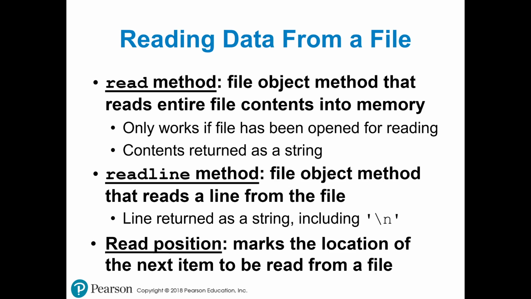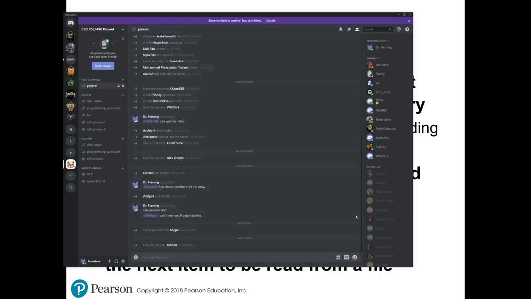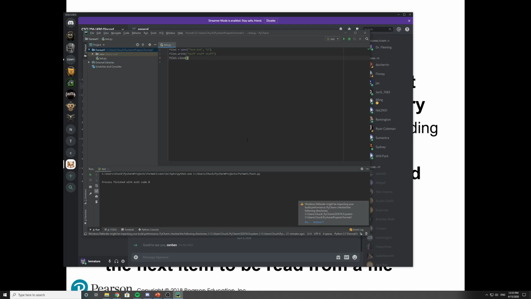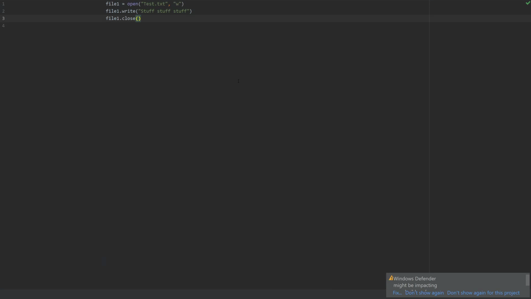All right, so we have a read method, but let's look at an example of this before we get into the read method. Oops, this is not what I was looking for. I wanted PyCharm. All right, so here we have PyCharm. Let me put this in presenter mode. Yeah, that's way better, right?